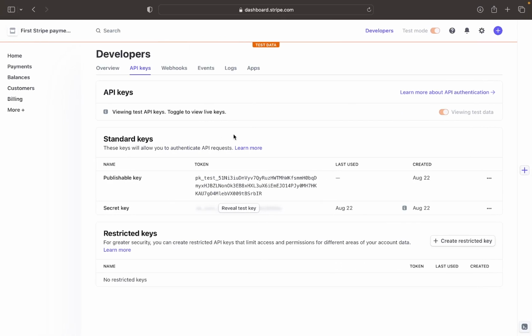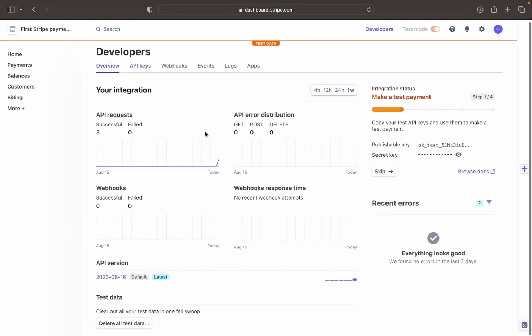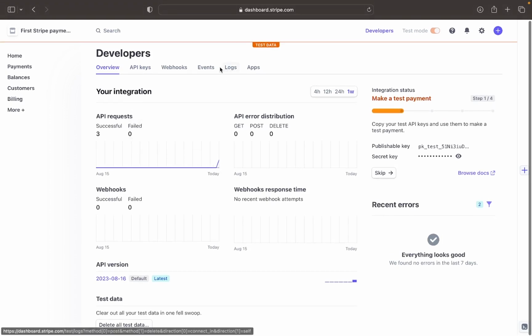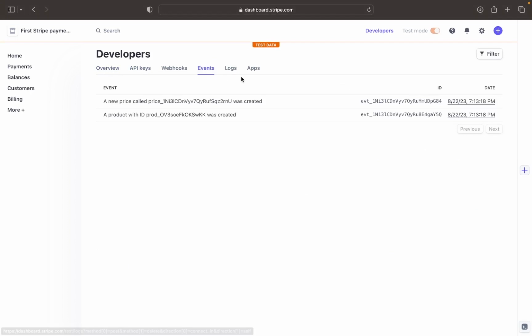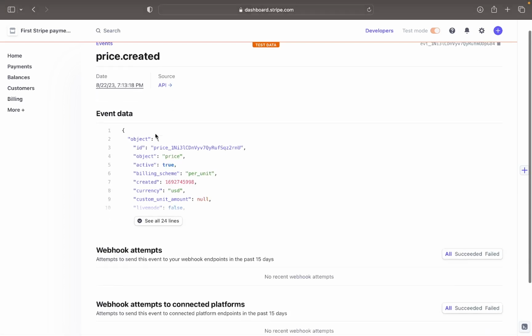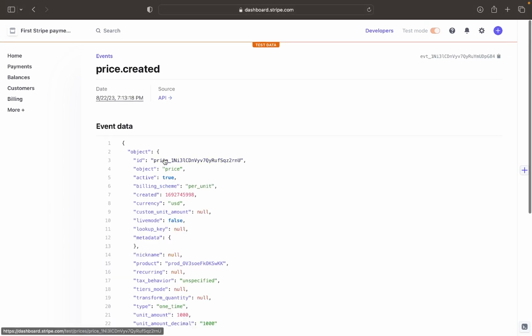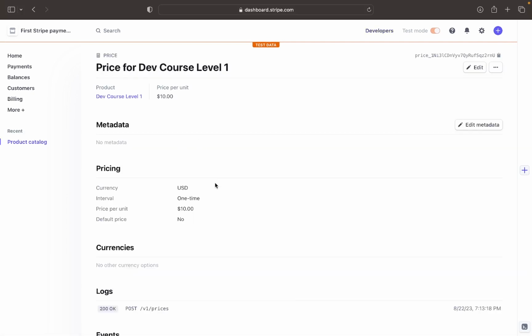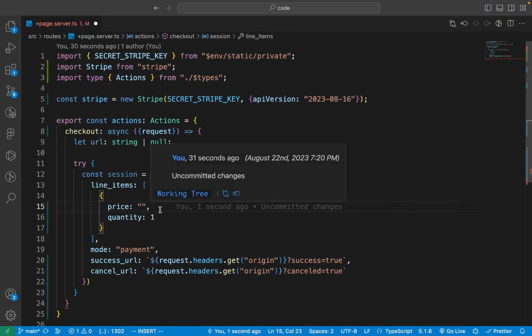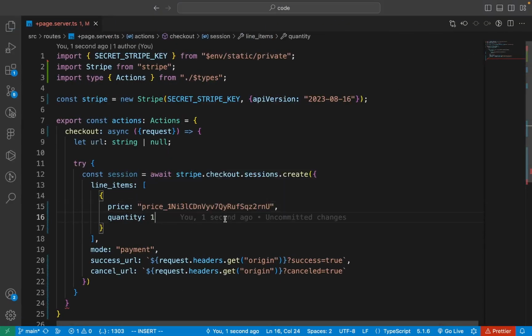To get the price ID, go back to the Developers tab in Stripe and go to the Events page. Once you're in the events page, you should see the latest event is that you created a new price, with the price and the price ID. Now click on the actual price ID in the event data, and it should take you to the actual offer. Now copy the price ID from the top right, and go back to VS Code and just input the price ID into the price.